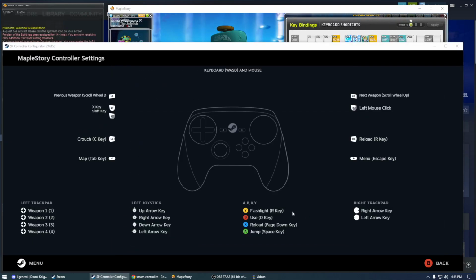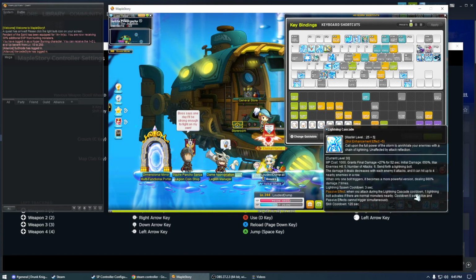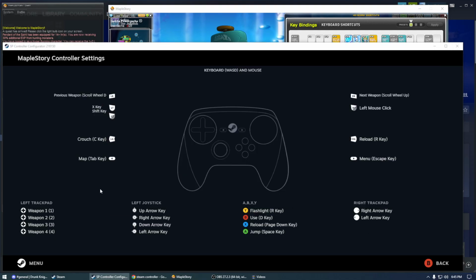Now, depending on your controller, there are a certain number of buttons, and you can customize each one of these buttons. For example, on the left trackpad, there's like a D-pad. You can change that to be certain burst skills. So, for example, Lightning Cascade is pretty important for Thunderbreaker mobbing. You can put that in one of these keys, frequently used.